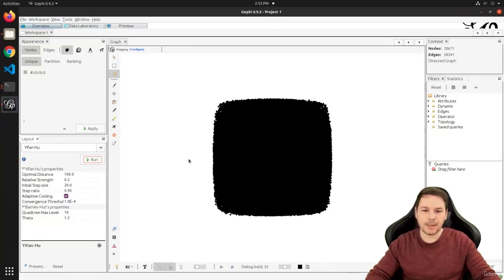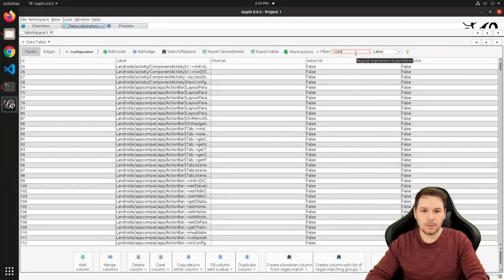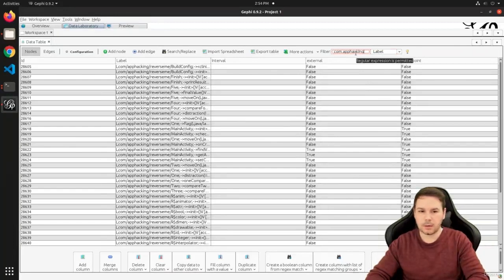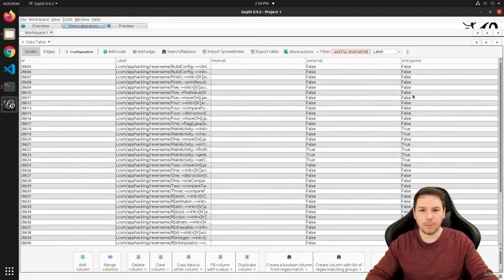So to filter this, we go into the data laboratory over here. And within the label, we can see this class names and also underneath the arrow, the function name. We are not interested in the Android support v4 and other packages. We are just interested in our package. Therefore, we use this filter. We click onto label and then we provide com.apphacking.reverse_me. It's a regular expression and therefore we do not have to provide those slashes over here. And these are now all function calls within our application. It looks way more clean, right?